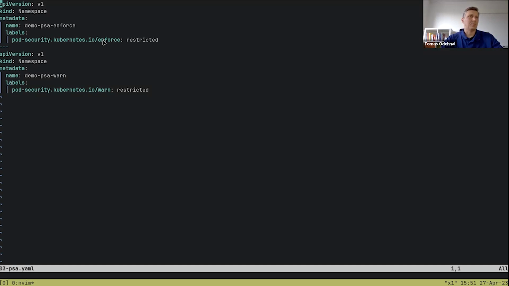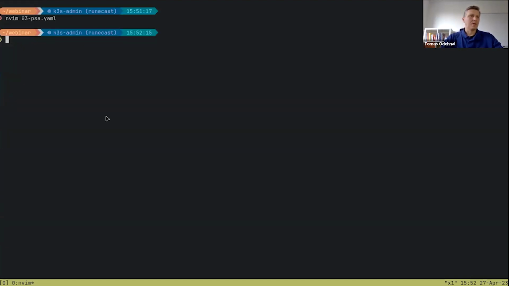It's labeled with the enforce action, and it will enforce that all the containers that are run in this namespace need to adhere to the restricted level of pod security standard; the manifest cannot contain any settings that would break it. The second namespace is demo PSA warn. So there is again this restricted level, but the action will be warn.